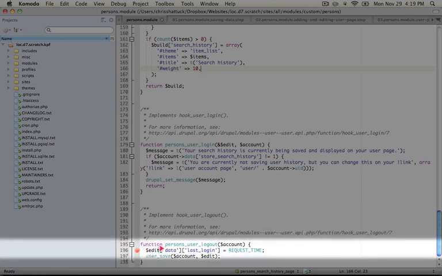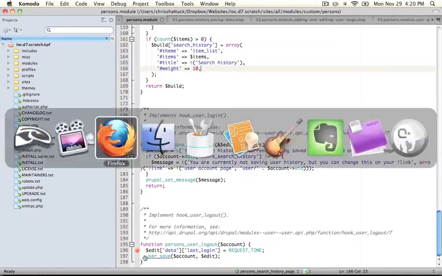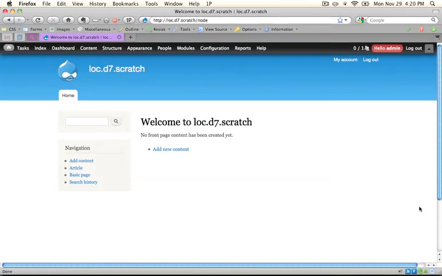So what we're doing is just grabbing the request time and saving it as the last login, so the last time the user visited the site. And then we're going to save that using user_save, which we did in a previous example. Okay, let's jump back to the browser and let's log out. Well, let's start a debugging session first and then log out.